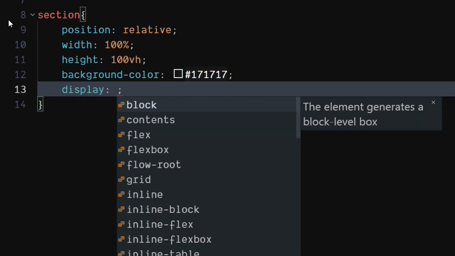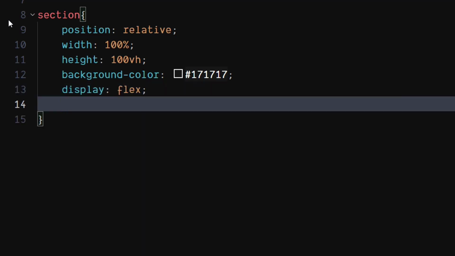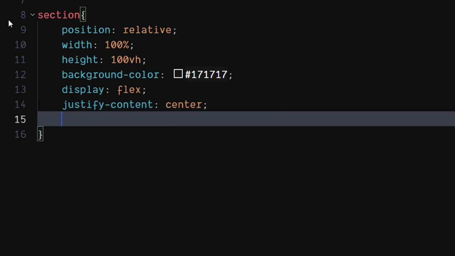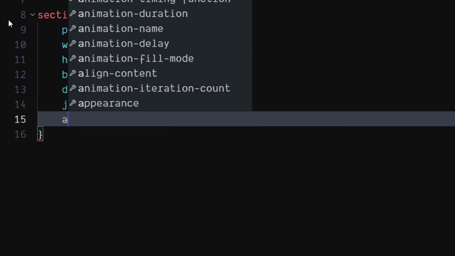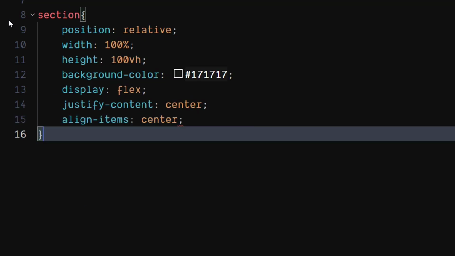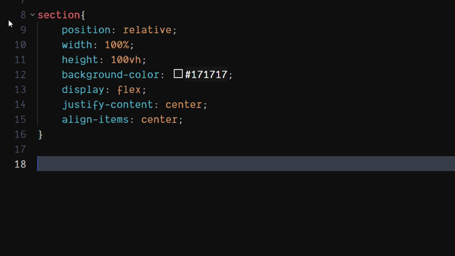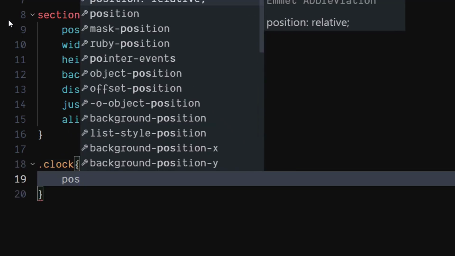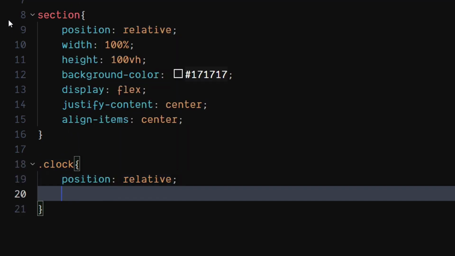Set display to flex. Set justify content to center. Set align items to center. For the clock class, set position to relative.